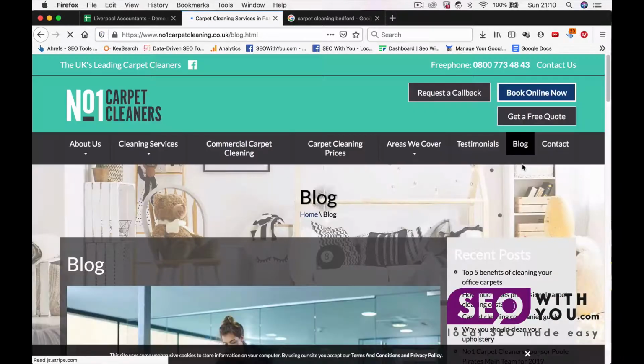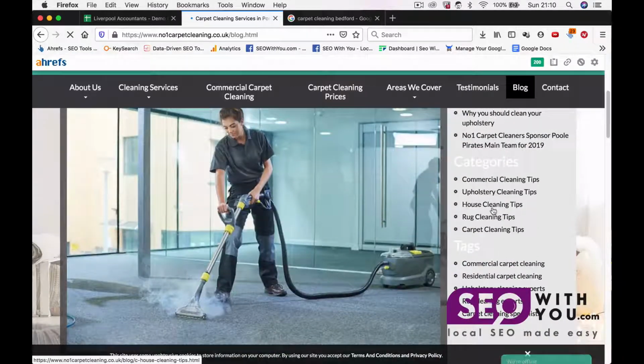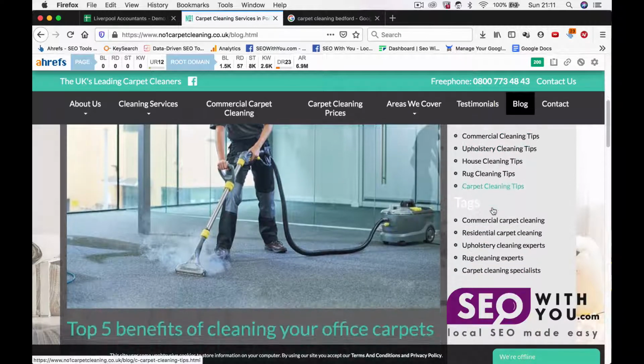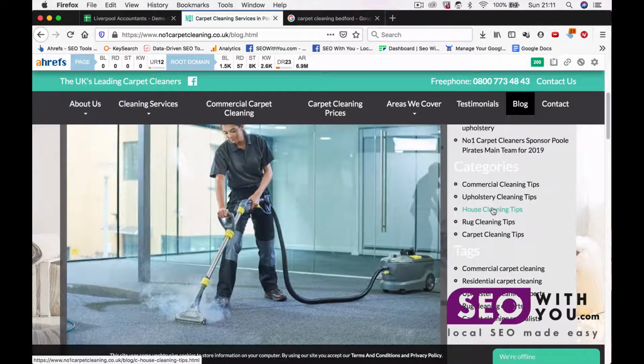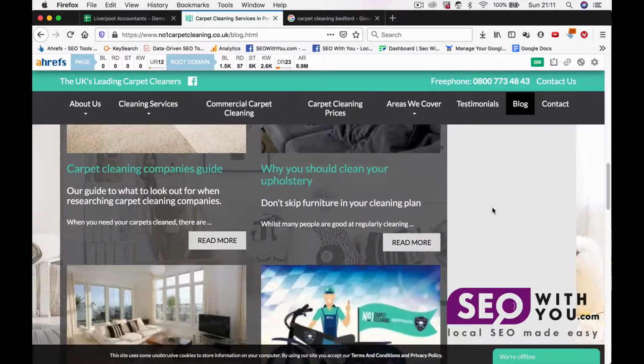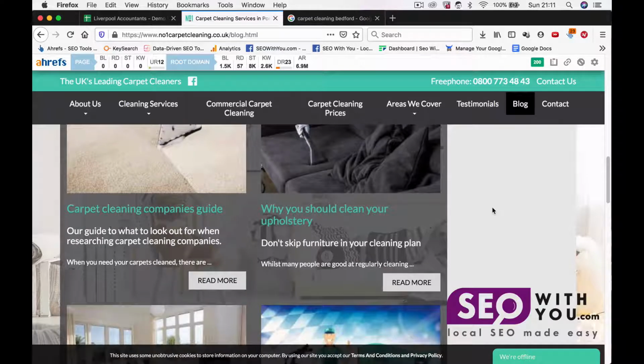If we look at their blog, every single blog post that they add is also doing the same. It's becoming another page on the website, and it's adding those links to every page, every town page that it links out to, and therefore forcing the relevance. And that's exactly what I describe in the definitive guide to local SEO.